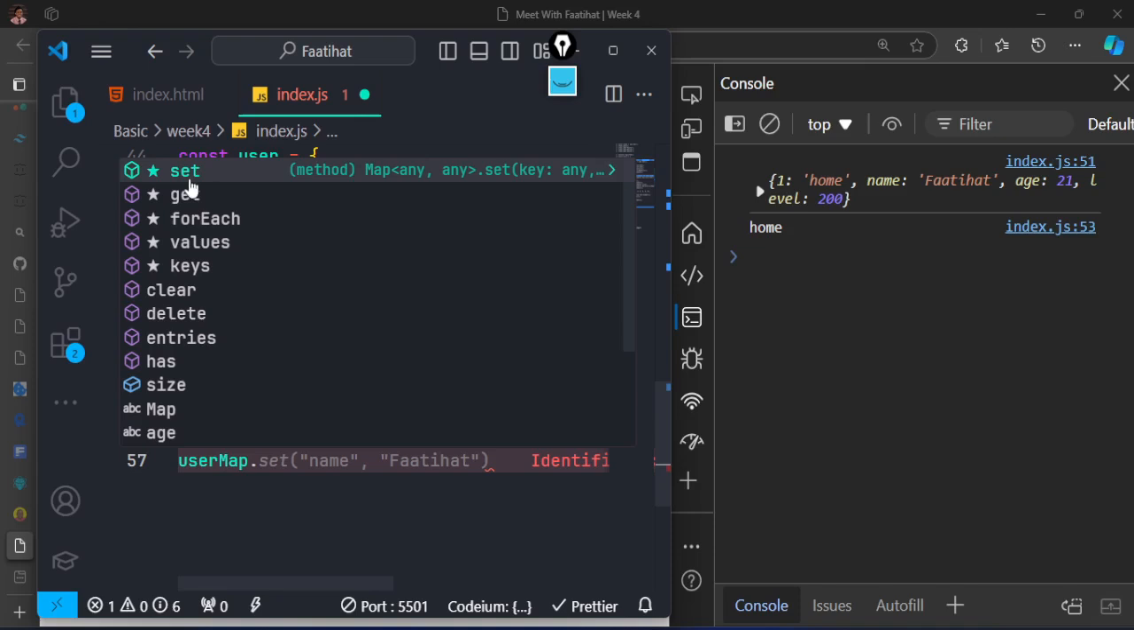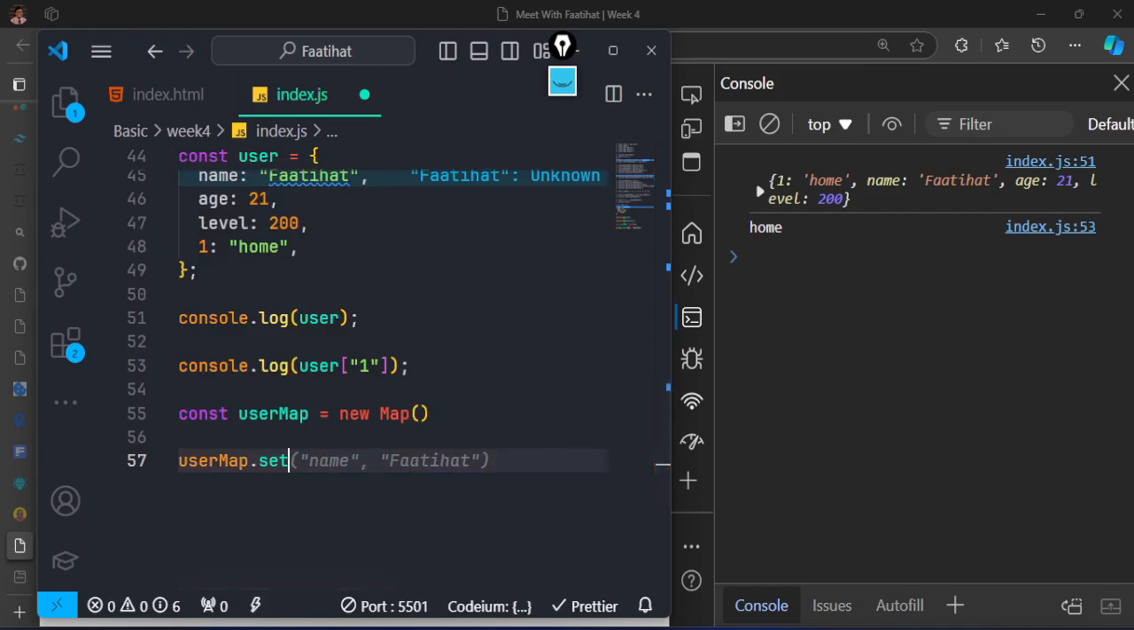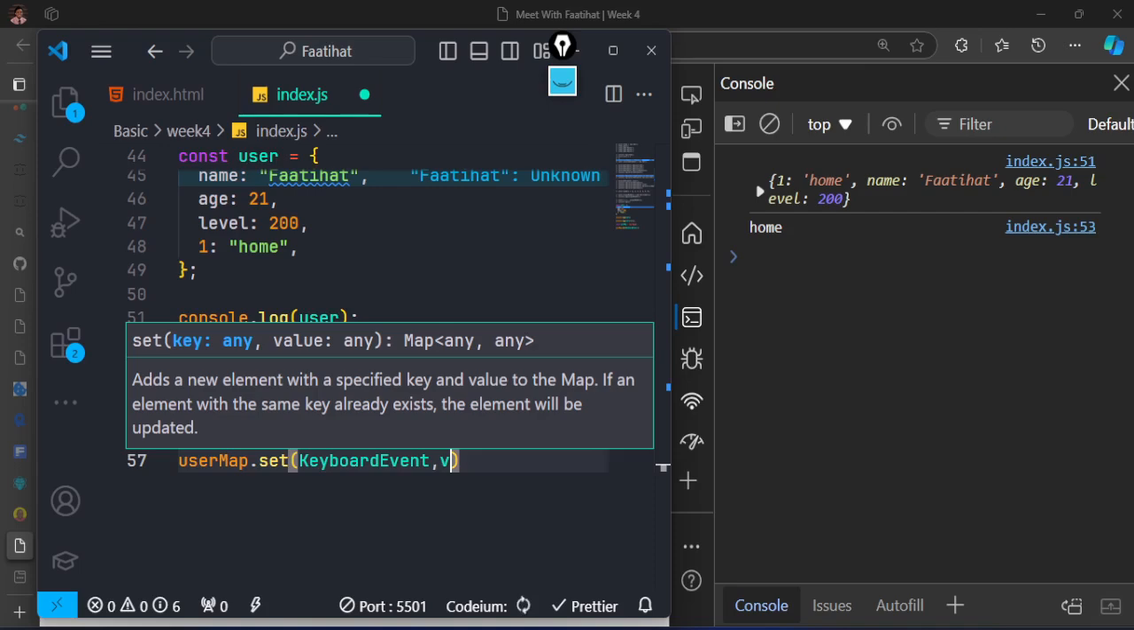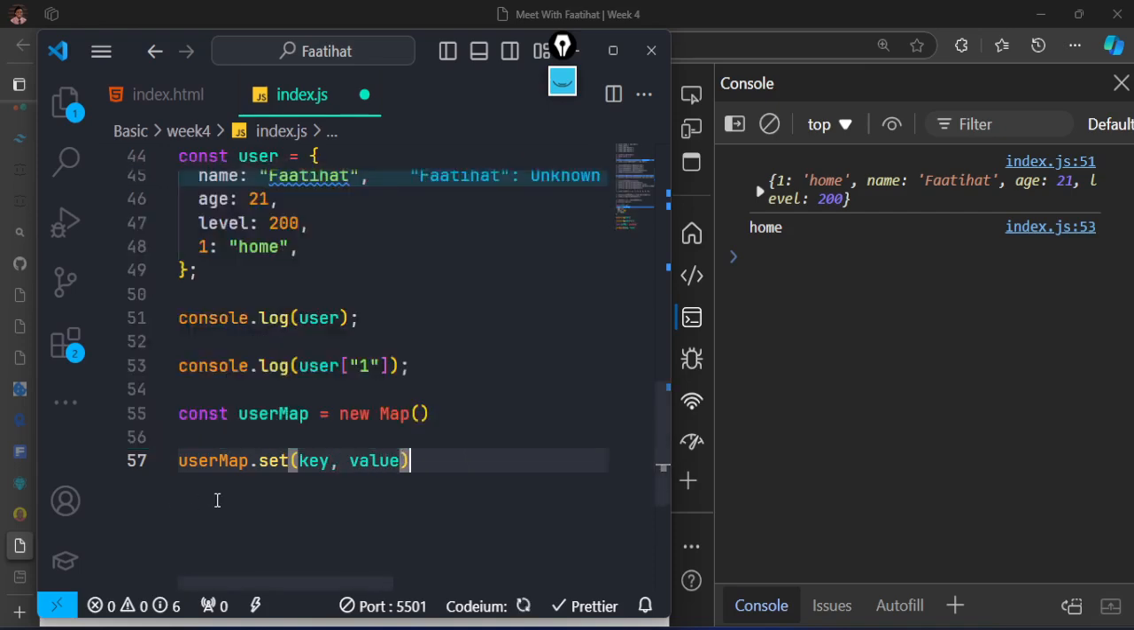So we have the set. For the Set there, we are using add. But here, it is known as set. And what do you want to set? You are going to have the key, and you are going to have the value that you want to set. It works like your object. The difference is that with this one, you can use anything as a key. So you can use a number. The way you specify the key, that's the same way you are going to use it to access the value later on.